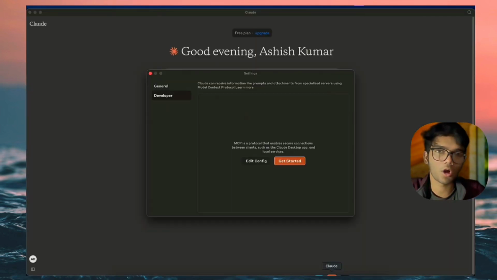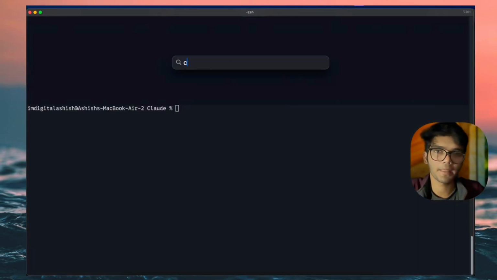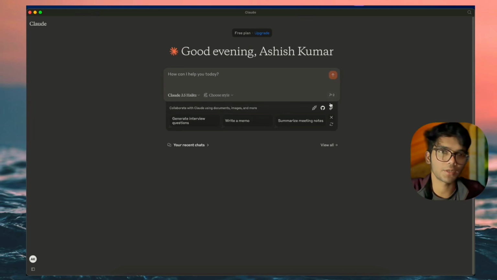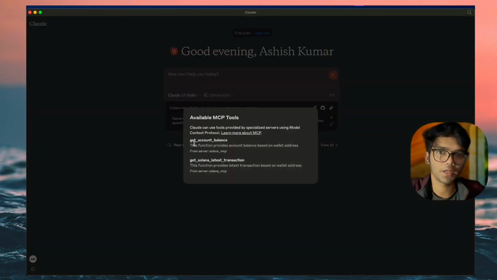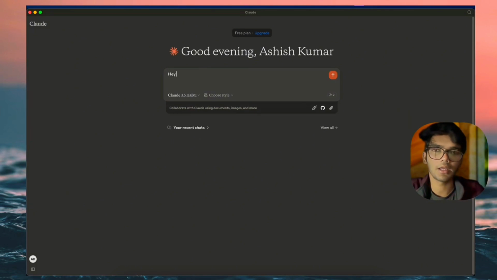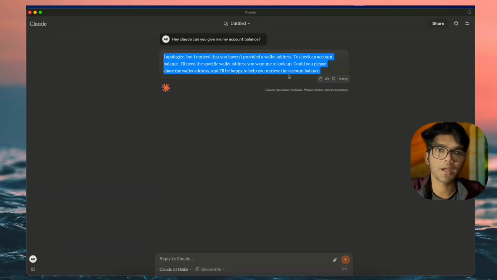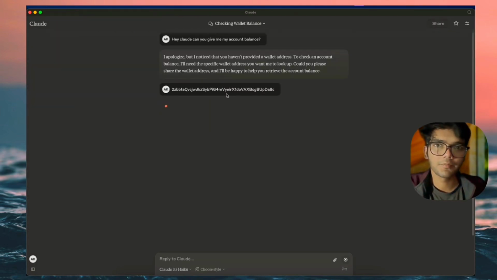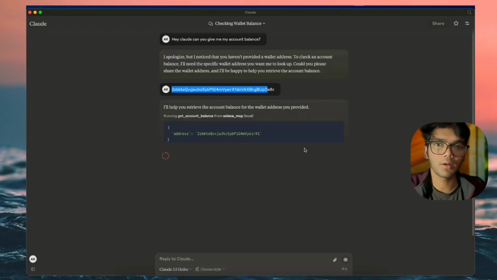Now you can go to Claude, close this completely, and reopen your Claude. Now we'll see some of the tools coming right next to it. Yeah, there you go. Now you can click over it, and you can see all of your tools that are there. So let's say, hey Claude, can you give me my account balance? Claude doesn't have my wallet address, so let's give Claude my wallet address. I'll add my wallet address over here and hit enter. Now Claude has the context of my wallet address. It knows which tool to call after that.